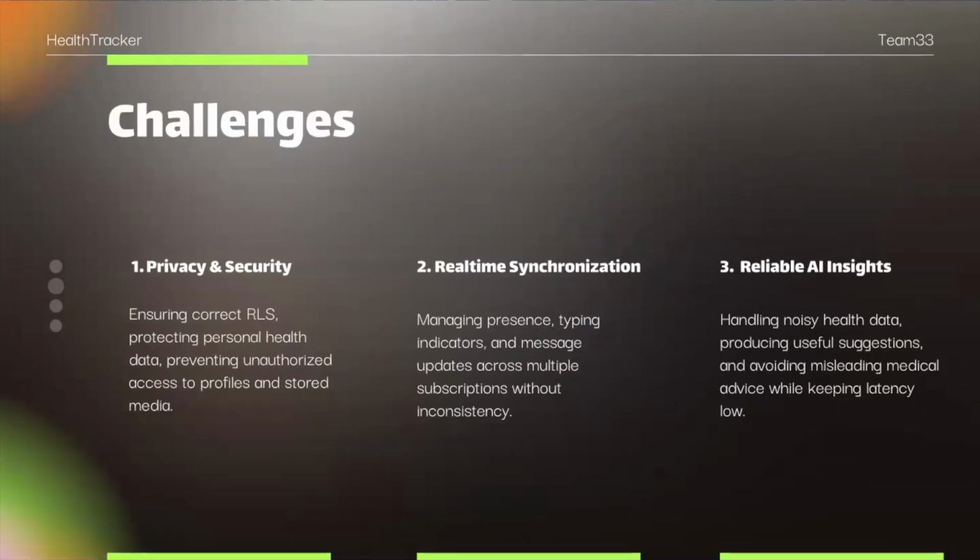All right. So there's roughly 3 challenges we faced. The first one is the privacy and security part, because we had to ensure the correct RLS, protecting personal health data and preventing unauthorized access to profiles or any stored media.